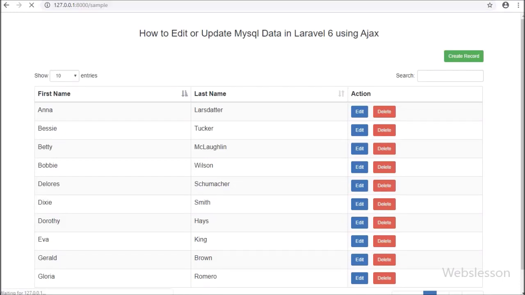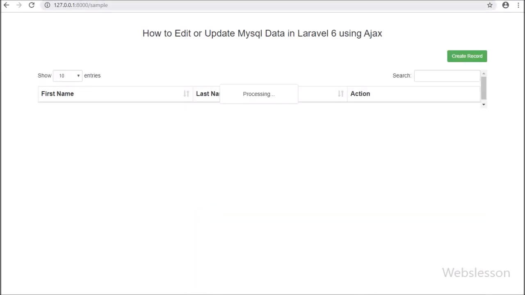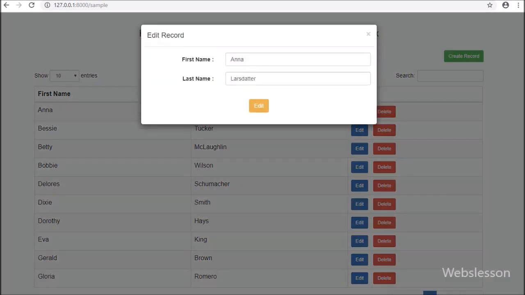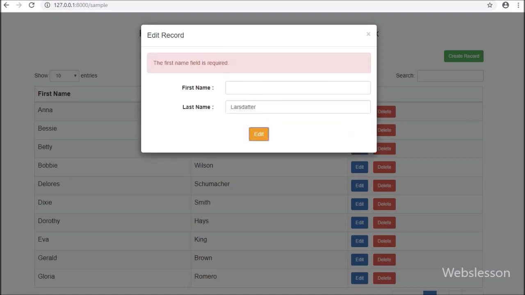Hello friends, in this part of Laravel 6 CRUD application, we will discuss how to edit or update MySQL data in Laravel 6 framework, by using Ajax with Bootstrap modal. In previous part, we have already discussed how to insert or add new records into MySQL table in Laravel 6 framework, by using Ajax with Bootstrap modal.